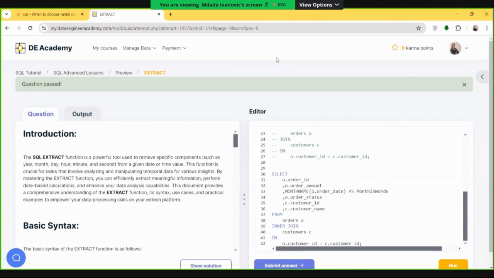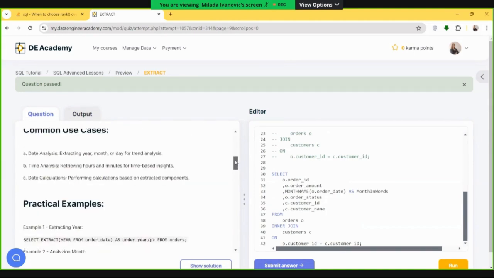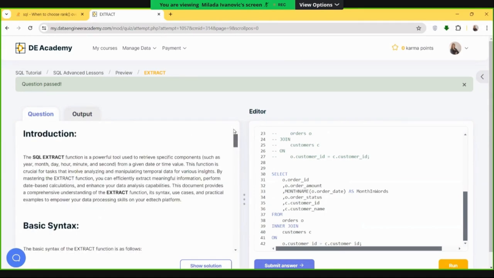I'll check chat. Is extract only relevant to dates? Yeah, as far as I'm aware, it does work only on dates.